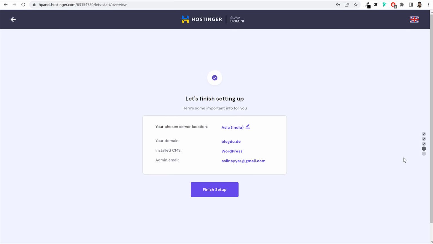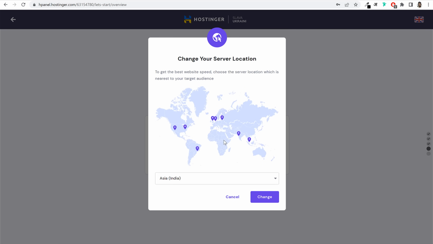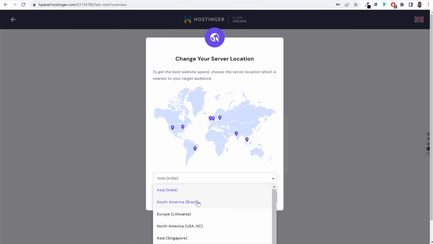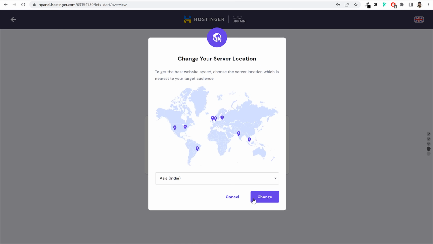And in this step, they will first show you the data center location. So based on your location, a data center will automatically be selected for you. Because I'm from India, for me, the Asia data center location is selected. If you want, you can just go ahead and select some other data center location, maybe in Singapore, in some country in Europe, USA, North or South America, wherever you want, you can select that data center location.